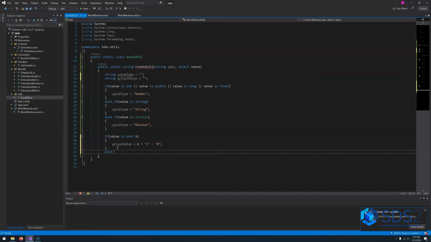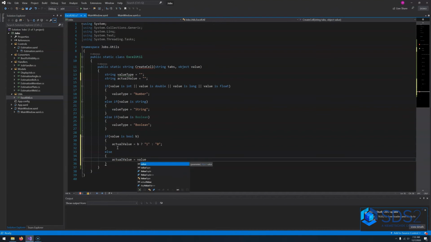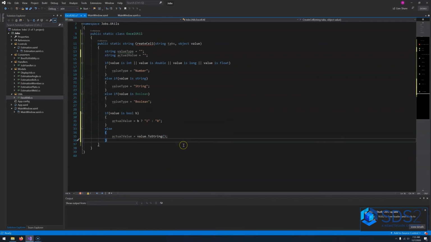And we'll go ahead and say else, actualValue equal to value.ToString. Alright, so we have both our values set up. So now all we have to do is return out of here. And we will be using a combination of string interpolation and string literal.